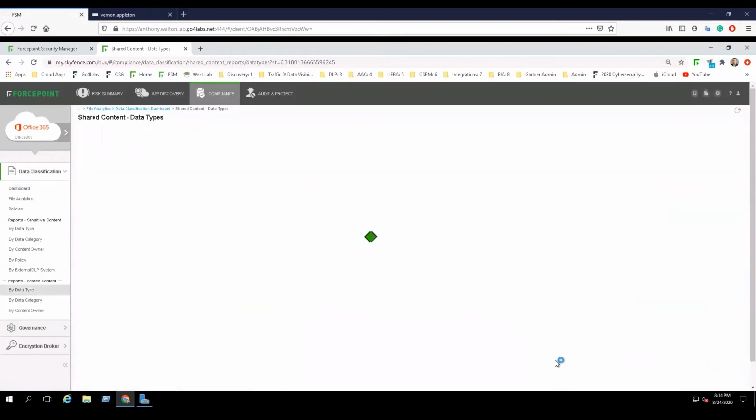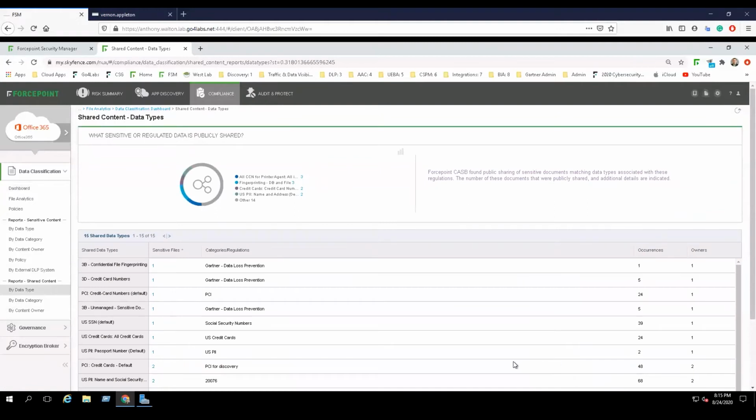Here in this report, we can see that there is a multitude of data types that are being shared externally. We can see the number of sensitive files that fall into each data type, the category, the number of occurrences or times the data was found within the file, and the number of owners for that data.